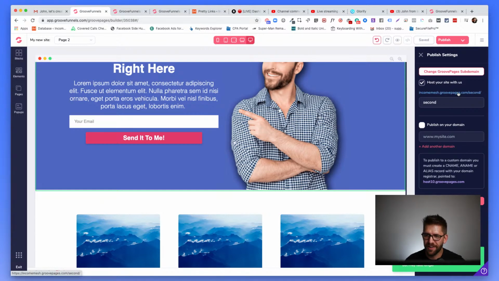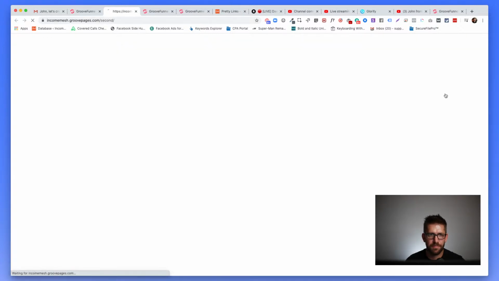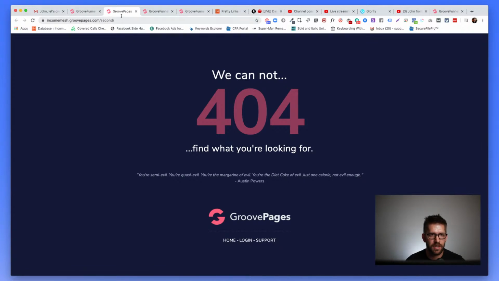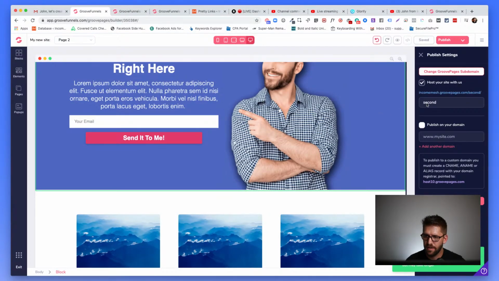I'm not sure what I'm doing wrong here. Maybe it just takes some time to propagate. incomemesh.groovepages.com/second. And host your site with us. Yes. If I uncheck this, it won't let me load it. So I'm going to check it.